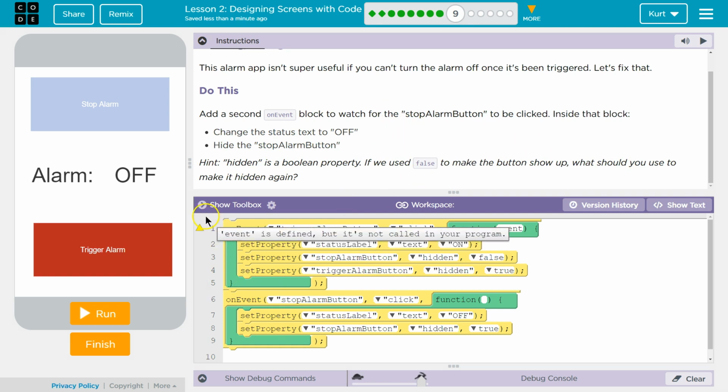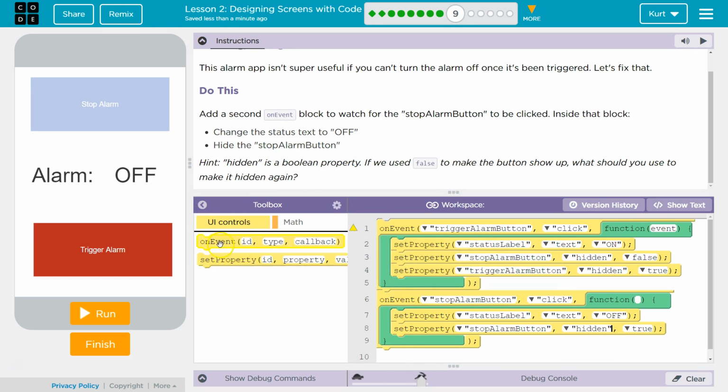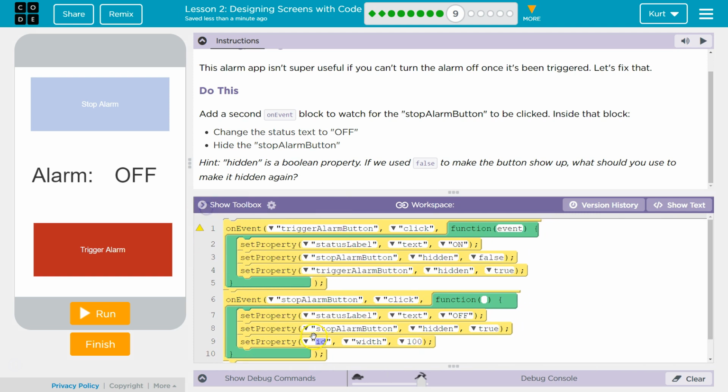We also should probably show the trigger alarm button again. Oh, no. Okay. So we're going to want this to be false. No. Hidden for that is going to be true. Hidden for the trigger alarm is going to be false now. There we are. False, because we need it to show again.